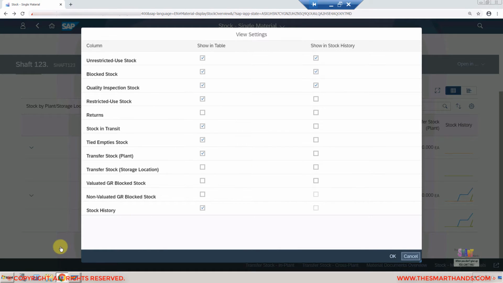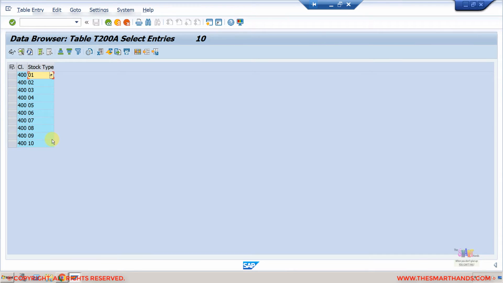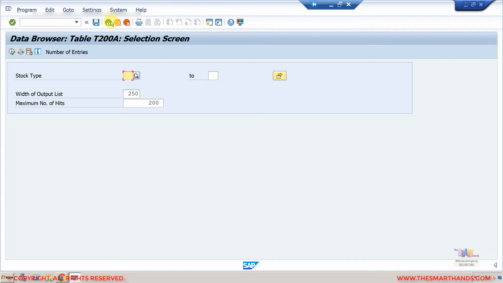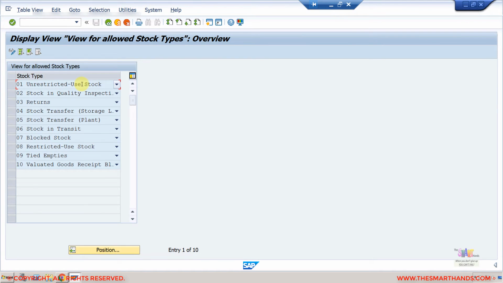But just in case, if the business says, okay, we're not worried about this type of stock, for example, then we can remove it from here. If you want to remove it, or edit this one, you can open this table, which is V_T200A. This table will allow you to remove or add something.